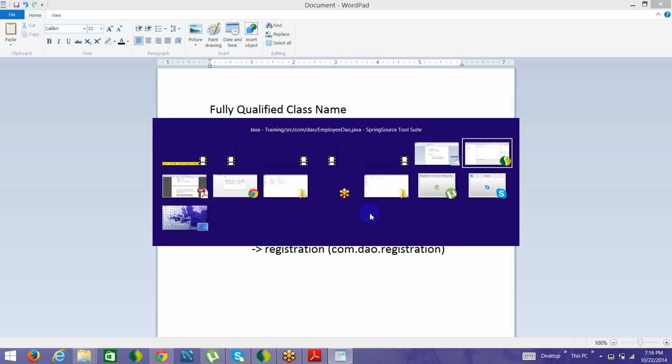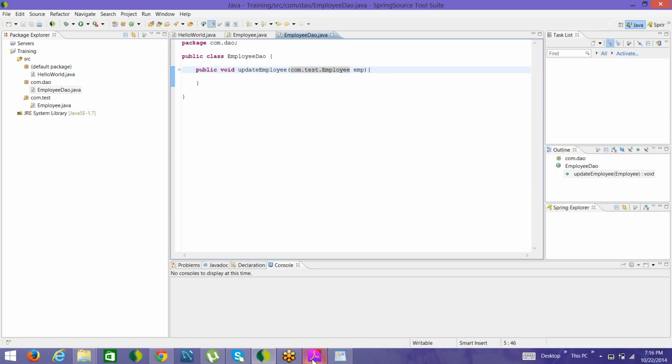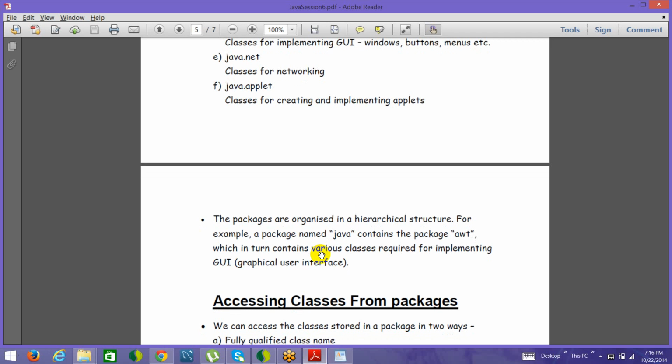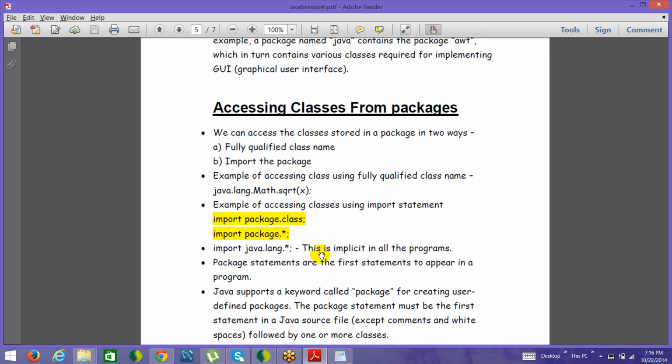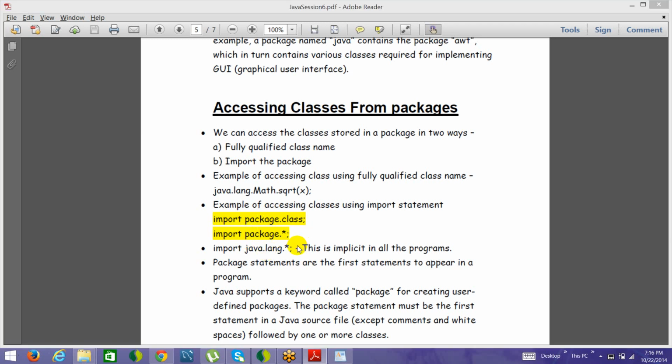Okay, now let's go back here. So what we have next: accessing classes from packages. This is what we discussed. There are two ways. Either you import it at the top as I showed in the example, or you write the fully qualified class name. And you can do all the work using the fully qualified class name, like the one explained here. And the import statement can be written using package.class, and this is the wildcard statement, and I'll explain what the wildcard statement is.